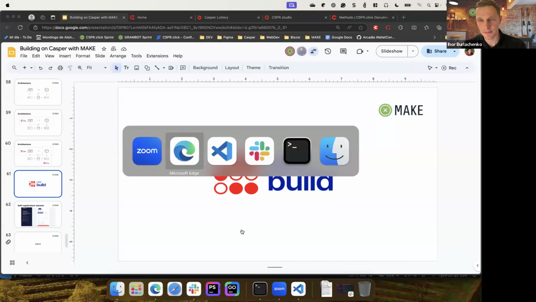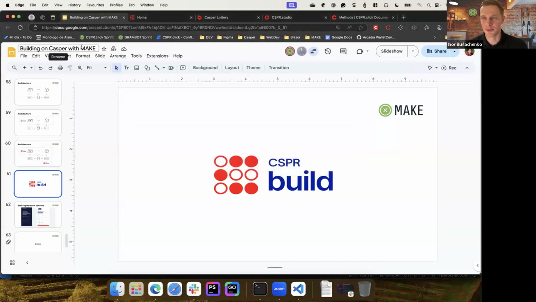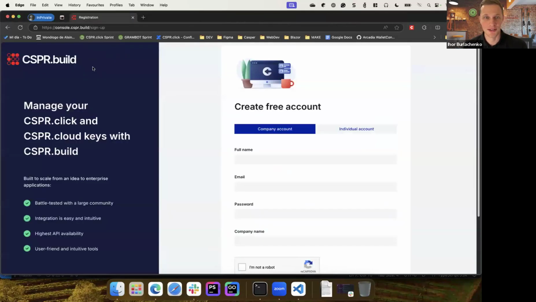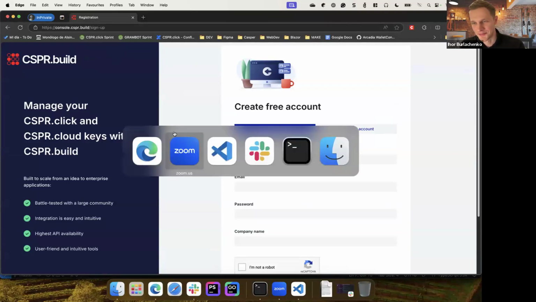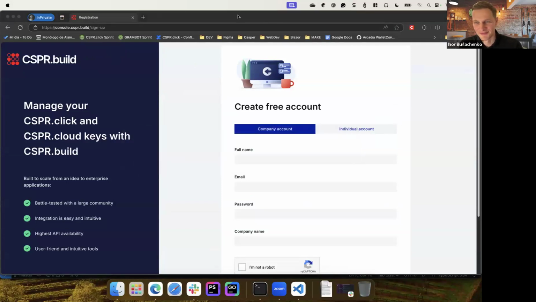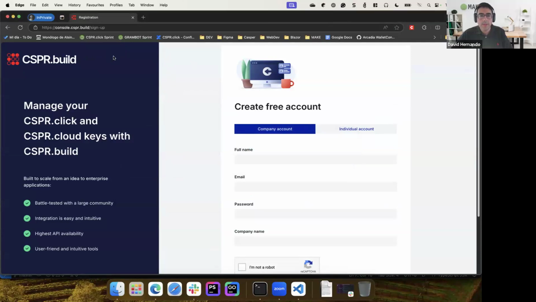Okay, so we finished with the demo. You probably noticed that we mentioned Casper Click and Casper Cloud keys several times. So David will just show you the Casper build console. That's where you can obtain and manage your keys and actually do a little bit more. Oh, David, you're muted. Sorry. Okay.